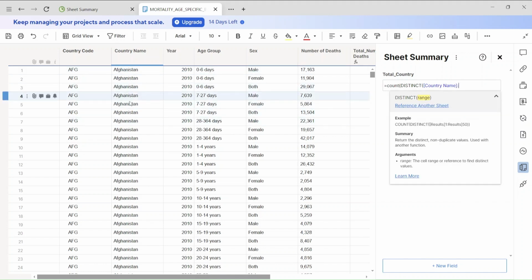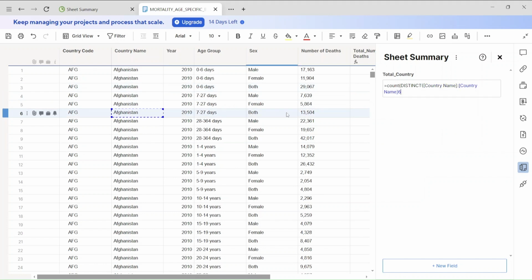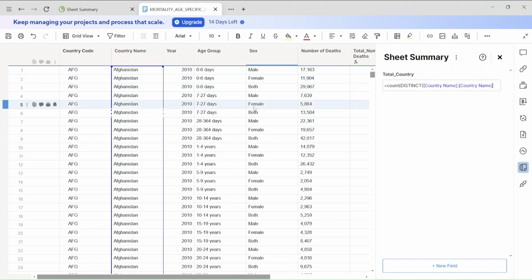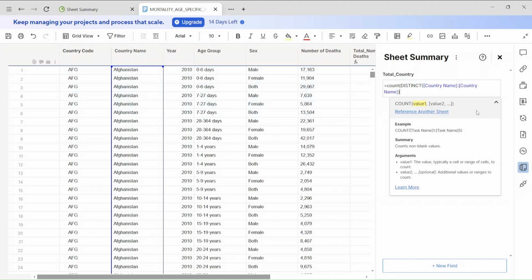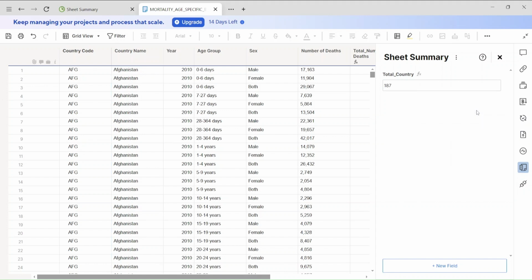Then select another cell, any cell in this column. Select this and erase that number. So this whole column is selected, right? And we are looking for distinct country names, and we want to have a count on that. So closing that round bracket and press enter. You will see the total distinct countries are 187. So I'm creating a summary from this column.